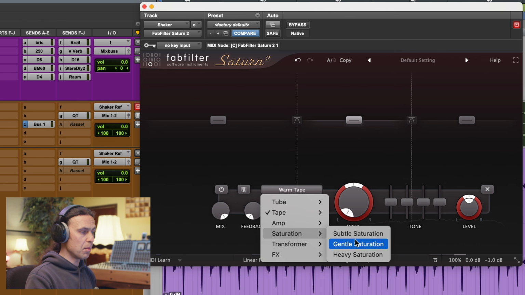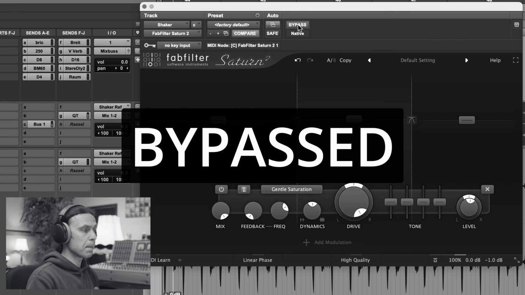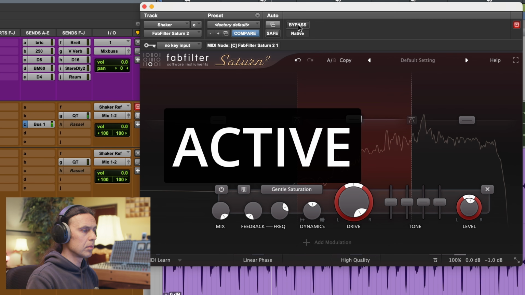Now I'm going to select some gentle saturation. That's working fine. And then I'm going to increase the drive. So you can hear it's starting to fill up that mid-range with some crunchy, nice, thick mids that have not been there before. I bypass it and engage it back in. So I'm using saturation as EQ basically.